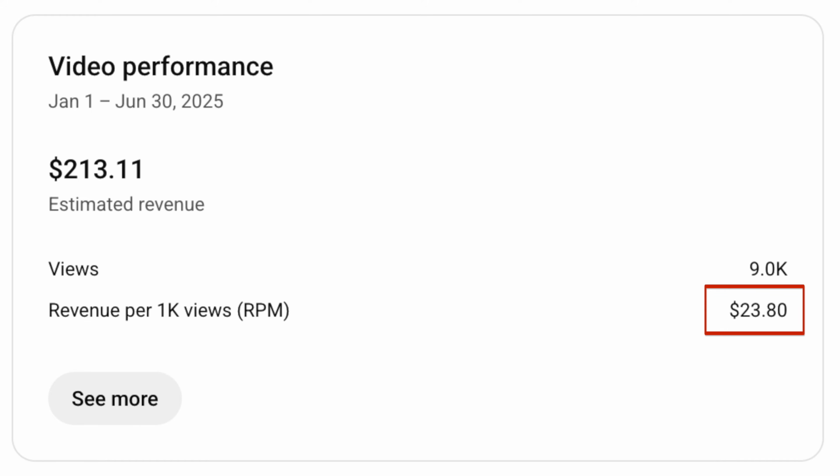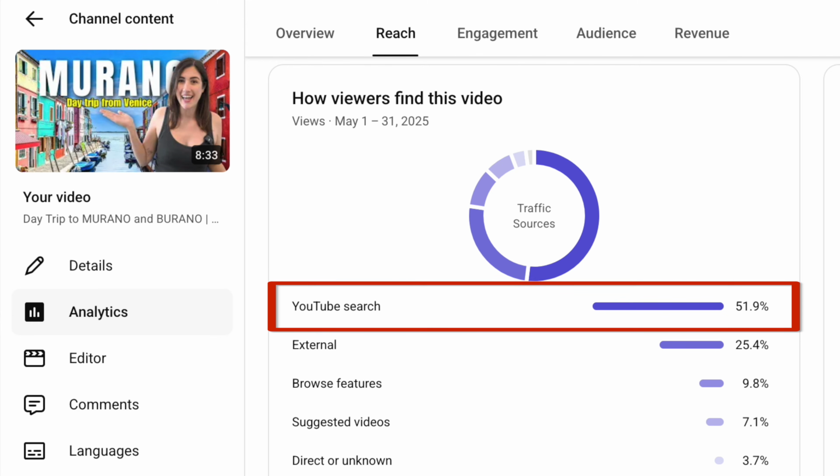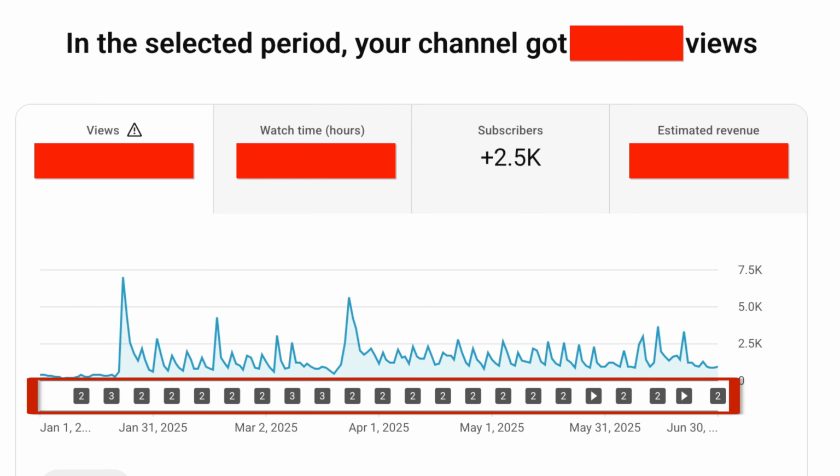We also experienced a nice bump from some evergreen content. Our 4 days on the Inca Trail showed up in the top 3 every month, with a very high RPM, and brought in the most revenue for the 6 months at $213.11. And the older day trip to Murano and Burano video resurfaced in the month of May for $23.98, showing how YouTube search traffic can revive back catalog videos. We posted 44 long-form videos in 6 months, about 1 video every 4 days like we had planned, which kept our views and revenue pretty steady.